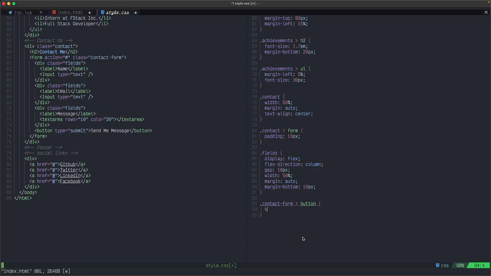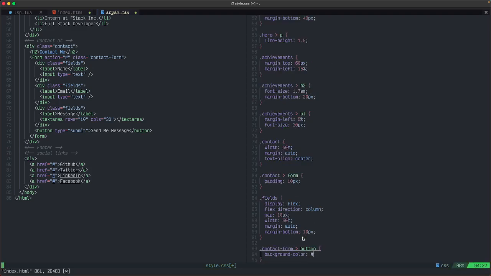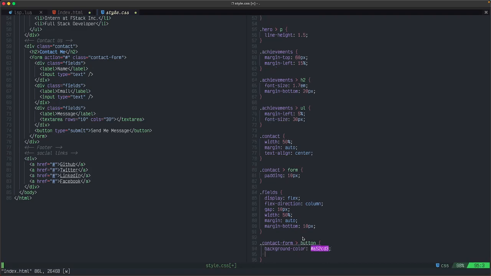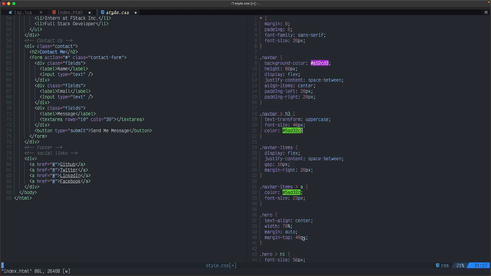Let's give it a background color of, yeah, we're going all the way up, of this, whatever color that is, yeah, of that. Let's give it a padding of 5px. Don't have a border. What's going to have a border? Pixels, solid. Need to have that green color there.